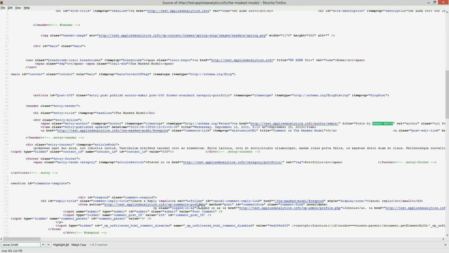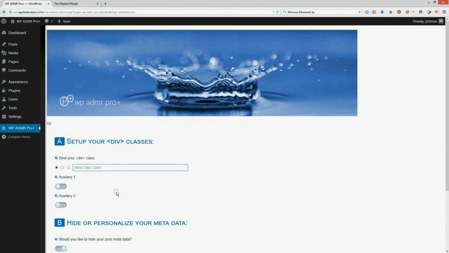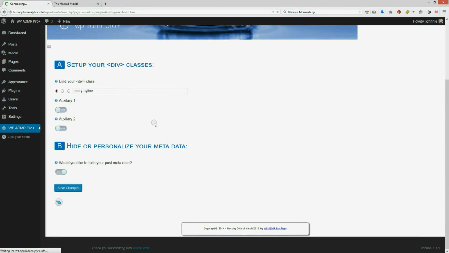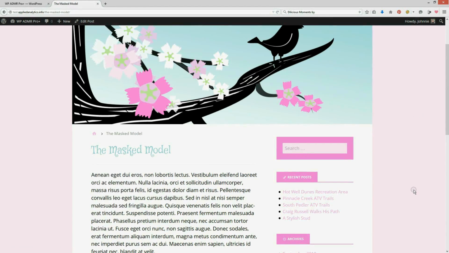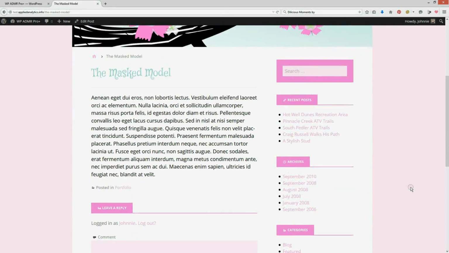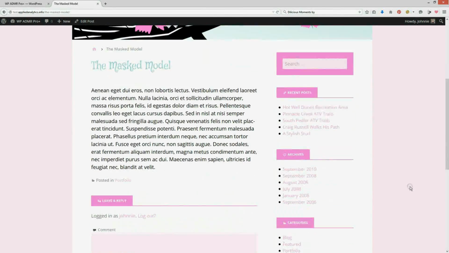In this particular case, let's go to the source code, look for one of the keywords, James Smith, because we know James Smith is in the metadata. If we look at the div class, we see that the entry-byline is only being used in the code. Let's go back. Let's enter entry-byline only, save our changes. And sure enough, the metadata disappears. This anomaly does appear in some of the themes, and it's tricky enough that it's worth mentioning here.